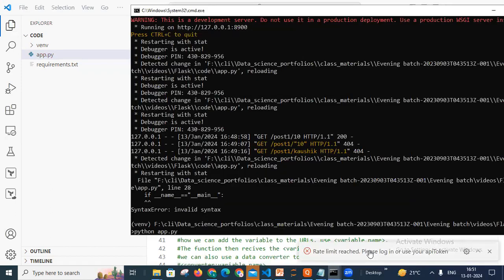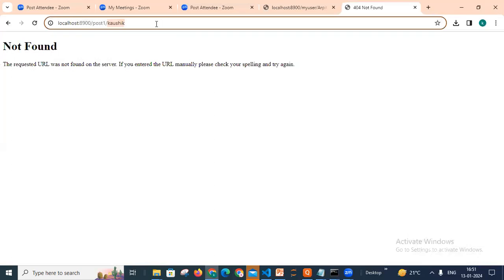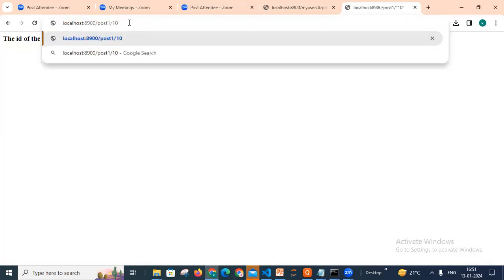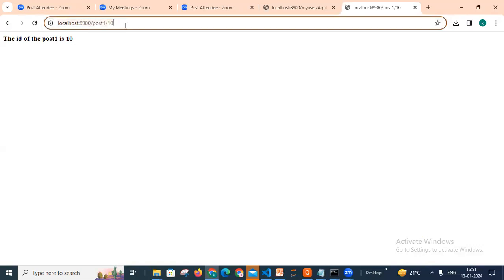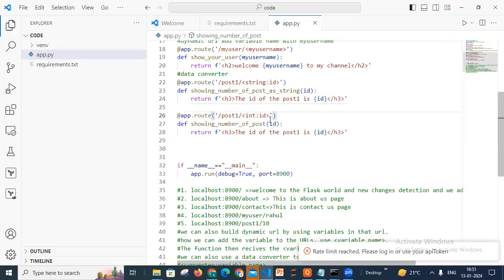Let's try to run once again. Now you can write 10. So the ID of the post is string 10. Here 10 will be one because I have that URL also, right? So this is the integer 10 and this is your string 10. You have to properly mention your data type, and this way your URL will be working, okay?